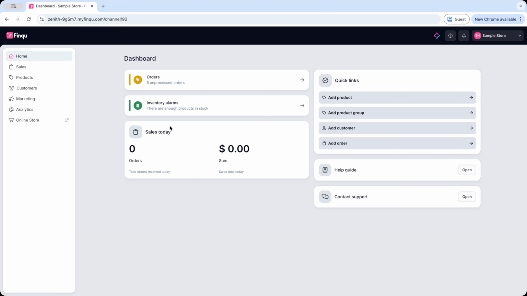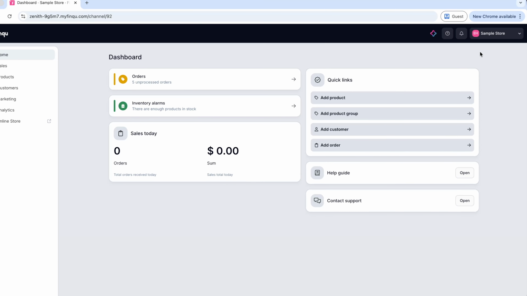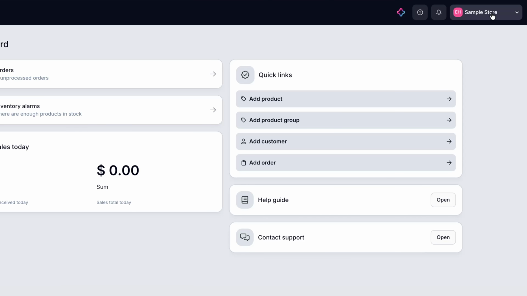In this video, we'll look at how to use the Buy button to sell products outside your main online store. The Buy button allows you to sell products on external websites, blogs, landing pages, or anywhere you can paste a small code snippet.